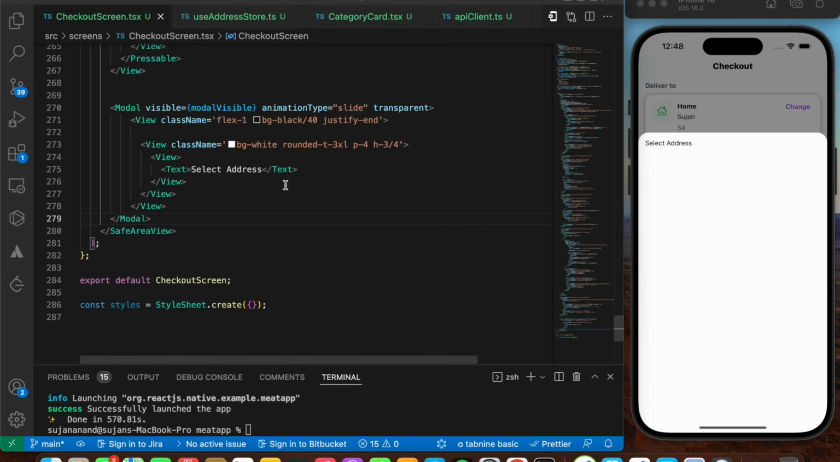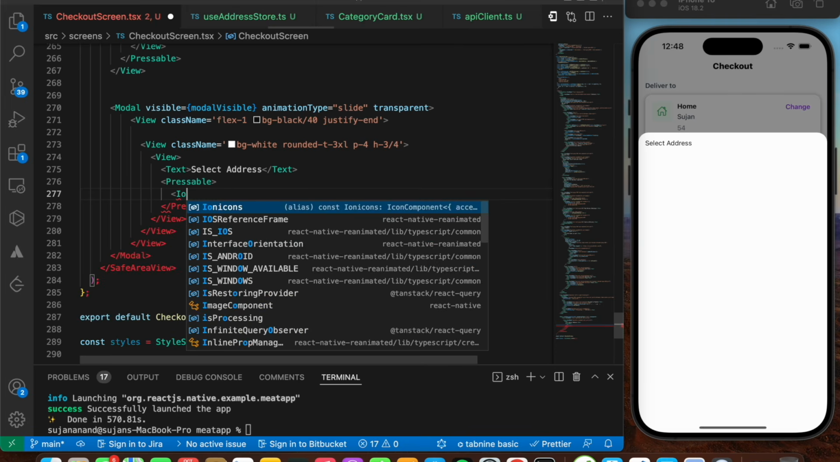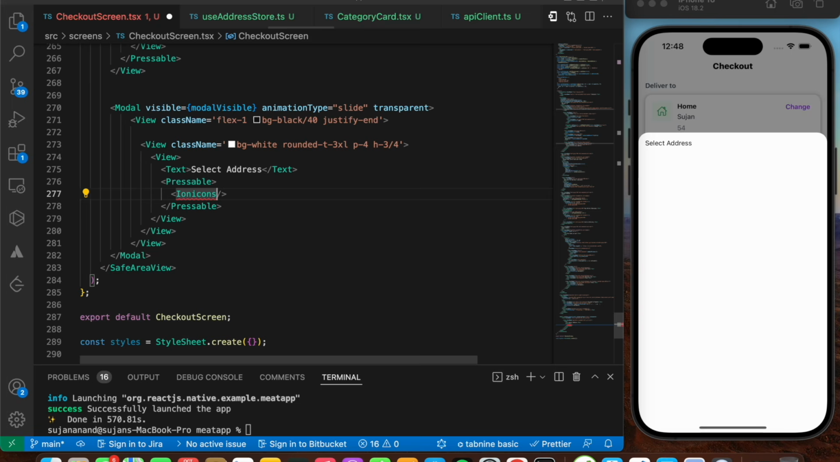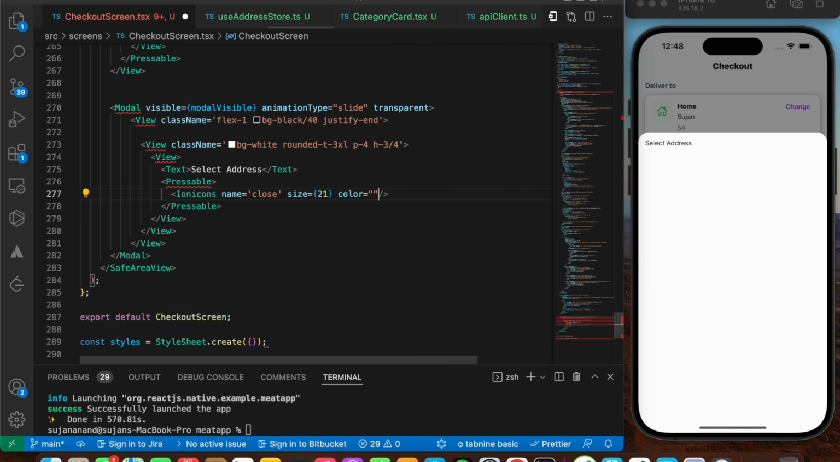Okay, so apart from that, below the text, we're going to have a pressable containing a cross icon. So Ionicons, it's already imported, so let's add in the name close, size, let's say 21 or 22, whatever you may want to add. All right, then color, this essentially is going to have your 374151. Save. As you can see, that is looking neat.